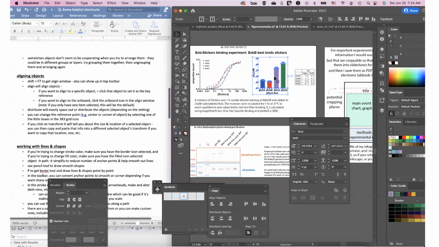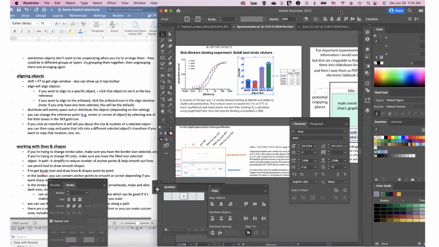You can also figure out how big an item is and where it's positioned by pressing Transform. This is going to give you information about the X and Y positions, as well as the width, height, and angles. Say I wanted to make this the same height as this one, I could come over here, see Transform, copy the height of this one, and now I could transform this one in order to match, but in this case, they were already the same.